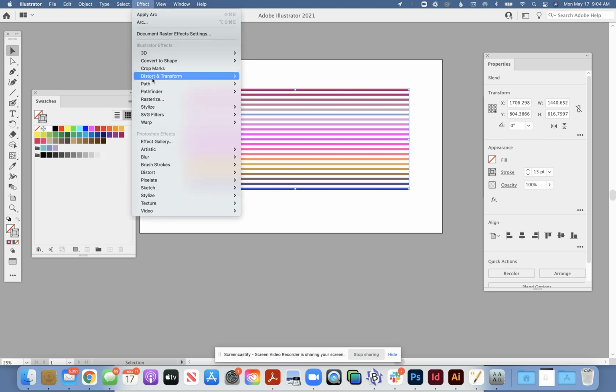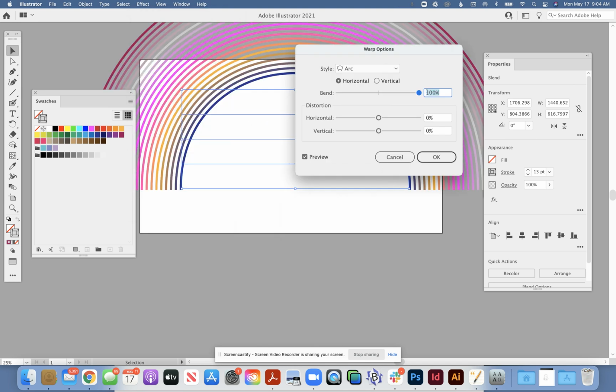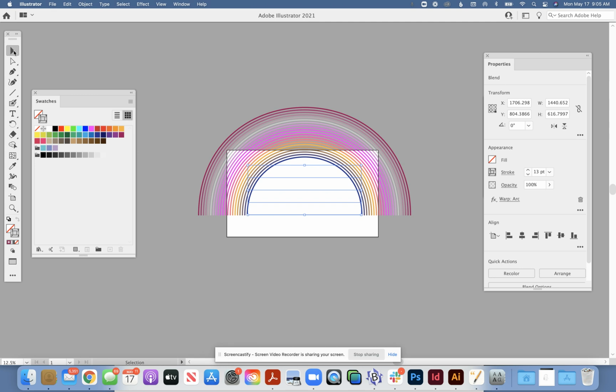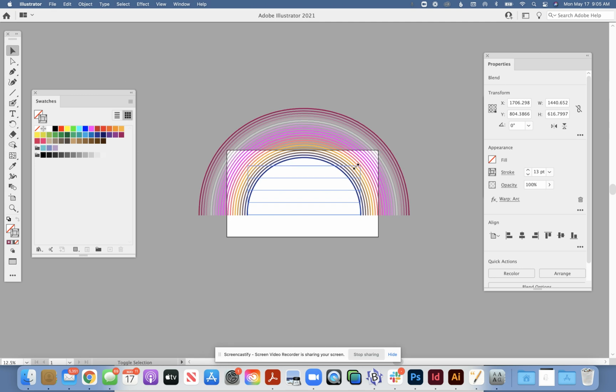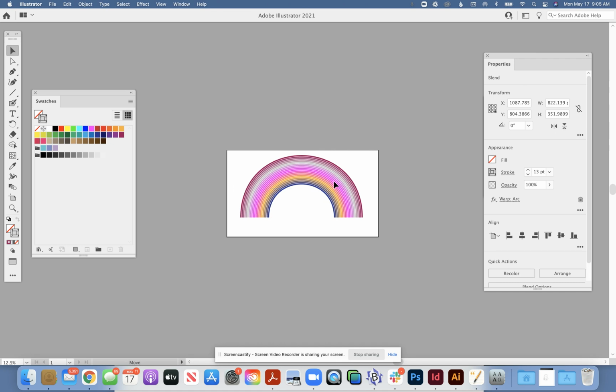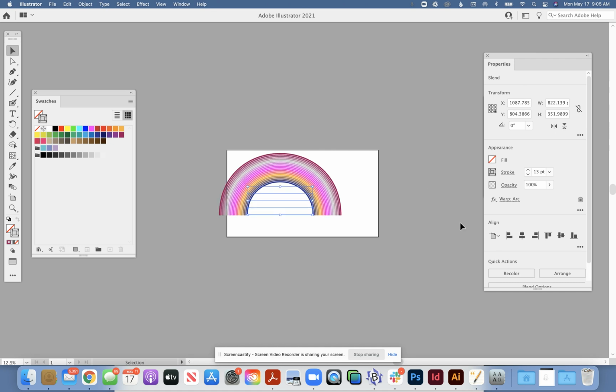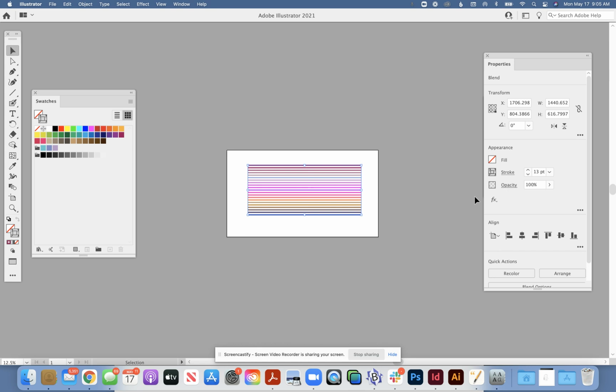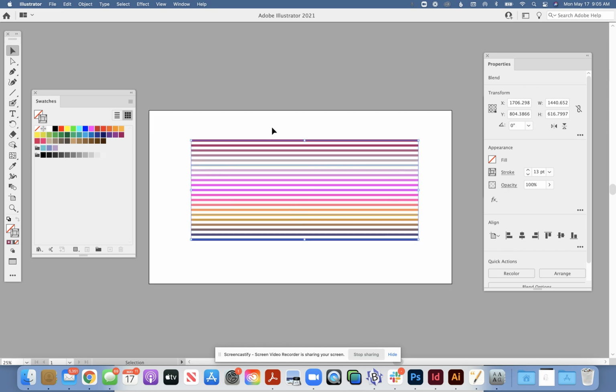Like what happens if you just go to Warp and you make it an arc? If you go all the way to 100%, click OK, you have created a rainbow. Pretty cool. Of course, you have to scale it down to fit it into your artboard, but that's pretty interesting. You could do Command or Control Z, and then you could eliminate that effect from the Properties panel because you haven't expanded it.